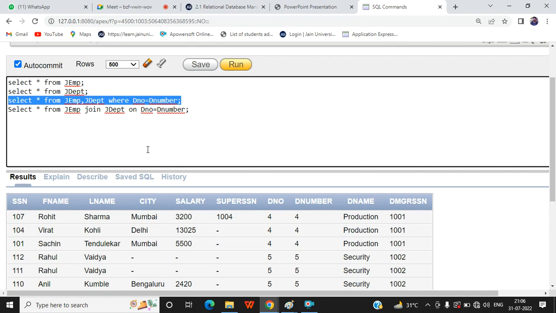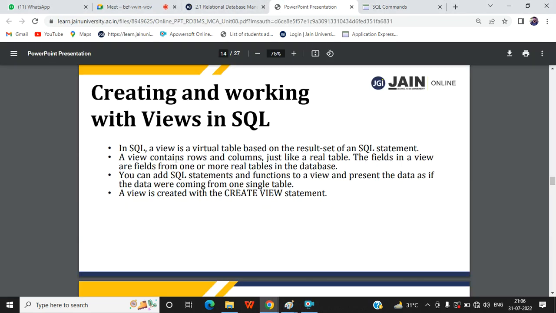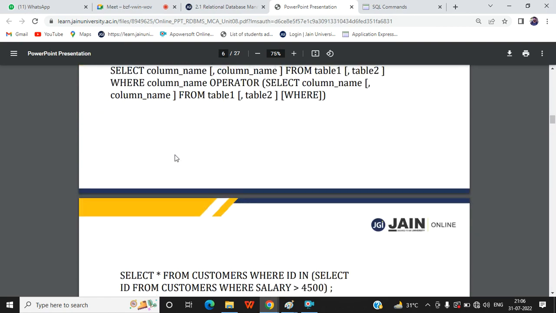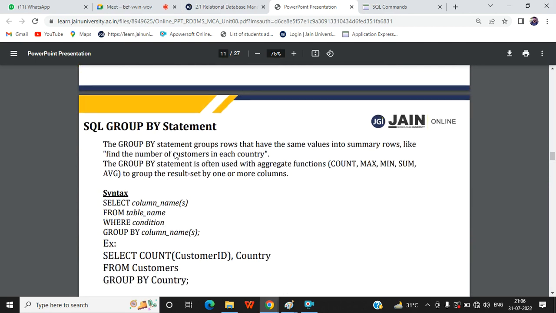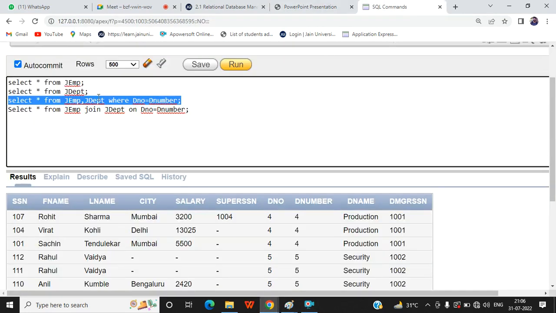I think they have made a mistake here by mentioning that this is a join. Something went wrong there. To perform the join, you have to mention the JOIN keyword.